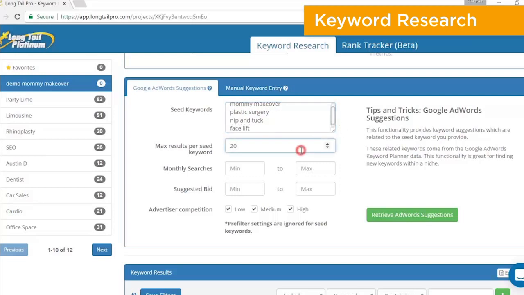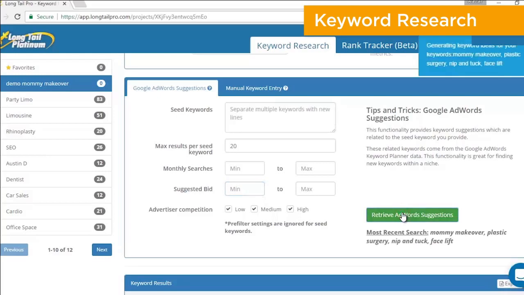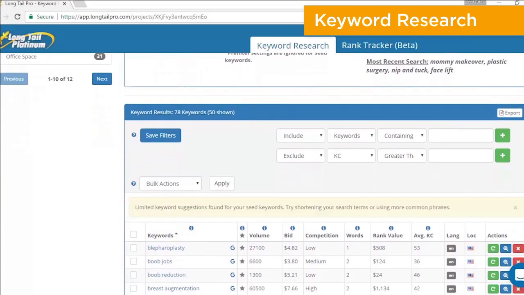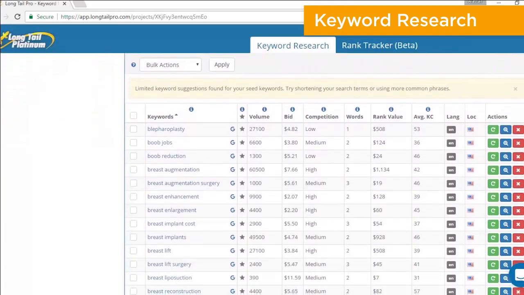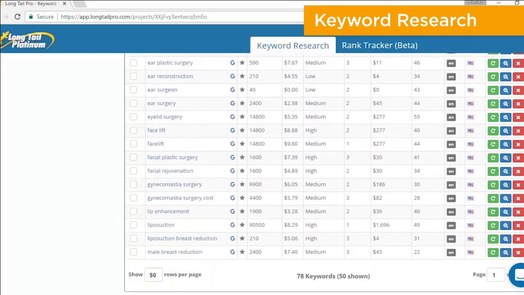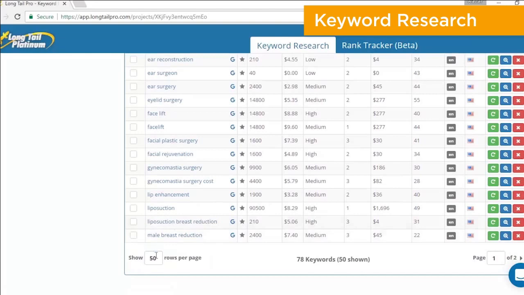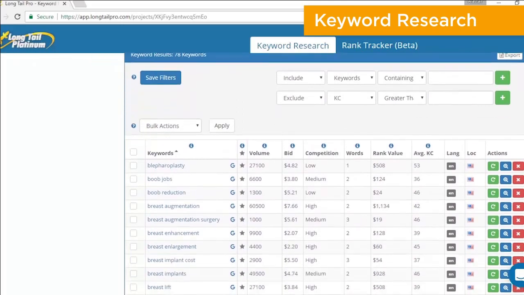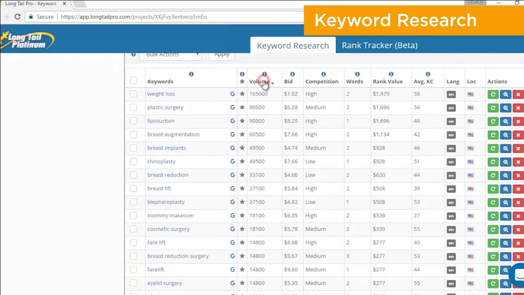How many search results per keyword do we want? Minimum or maximum bids or monthly searches, competition, whatever you want. We're just going to click enter and see what comes up. We have got a bunch of terms, broadly to do with plastic surgery and mummy makeovers. Let's get more searches showing on the screen and have a look at what we've got. We'll filter by volume here. Got some big terms, but we're looking for some keyword ideas here.